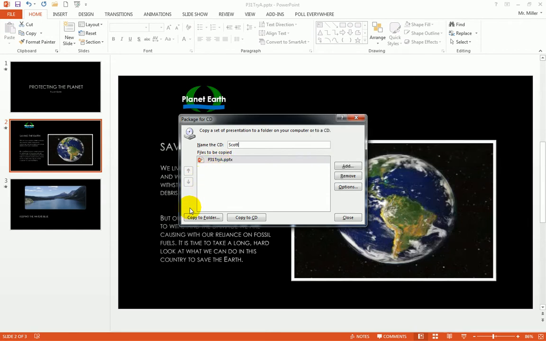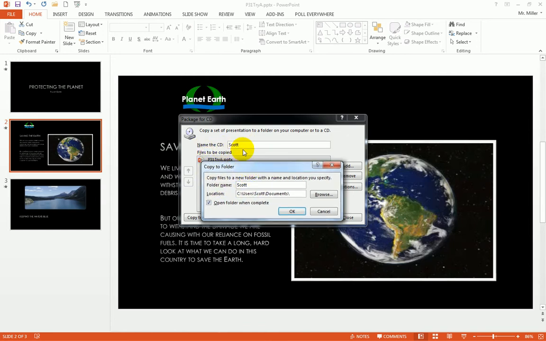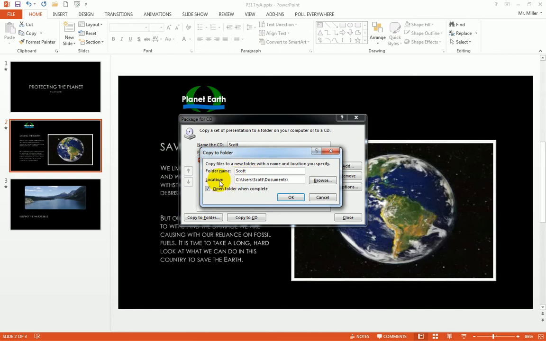Now, we're not going to copy this to a CD. This is where I would click if I had put an actual CD in my computer and I was going to burn this to a CD. But instead, I'm going to copy this to a folder. You will see the folder name is the same name that you put for the name of the CD. Right now it's putting it into the Documents folder.